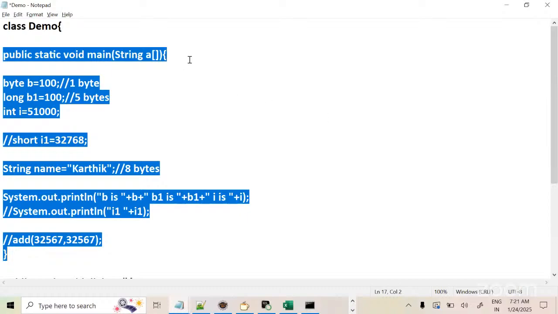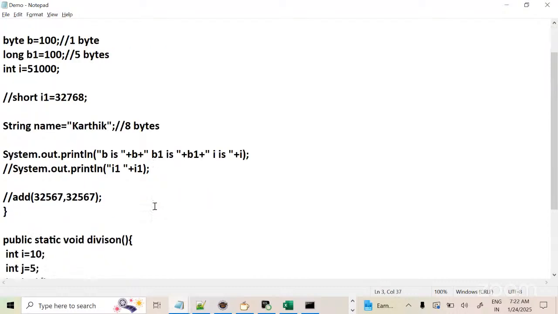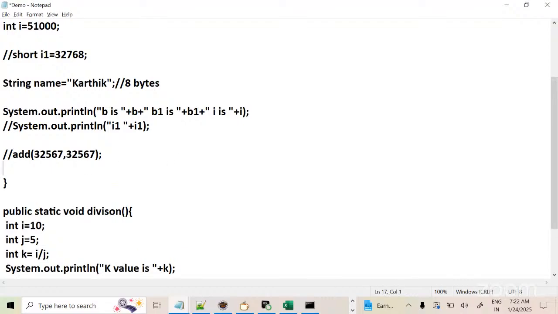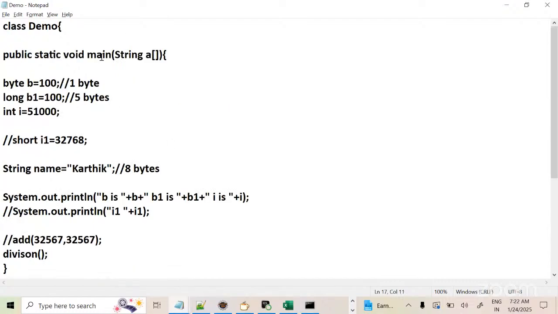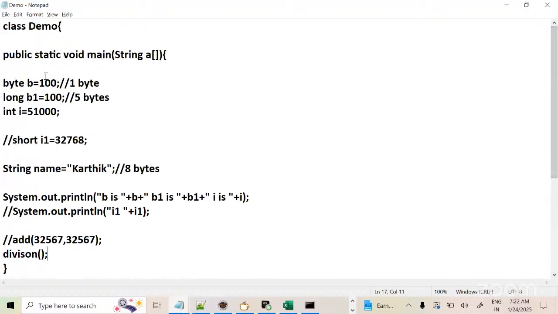What is the starting point of a Java program? It's the main method. Since you want to execute this division, you have to call it from the main method, and only then will it execute correctly. Inside the main method, I am calling the division method. First it will check byte b equal to 100, long b1 equal to 100 into 5, int i equal to 51,000, and then String name equal to Karthik, and then it will print all this.